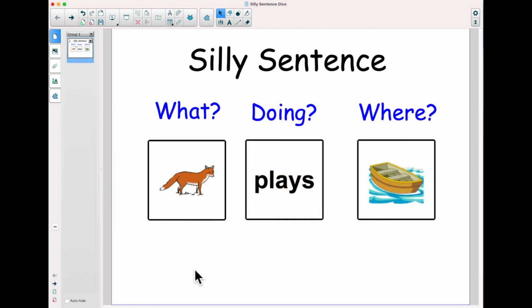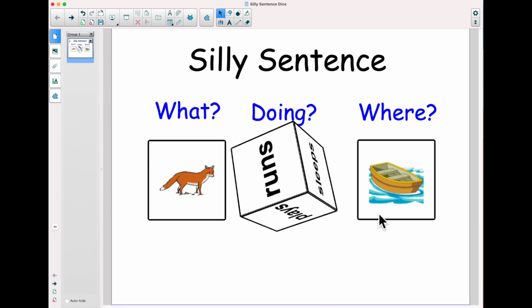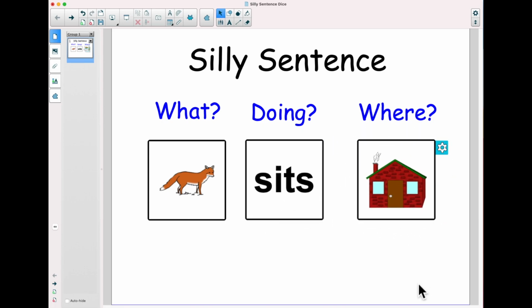I could use the dice to make up my own silly sentences. You can see I've got pictures, words, and pictures again. What silly sentence would you make with these pictures and words here?